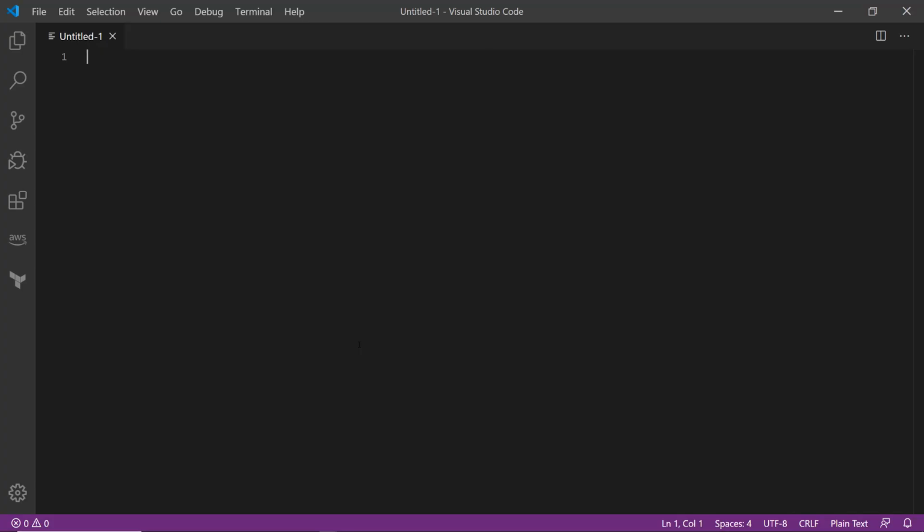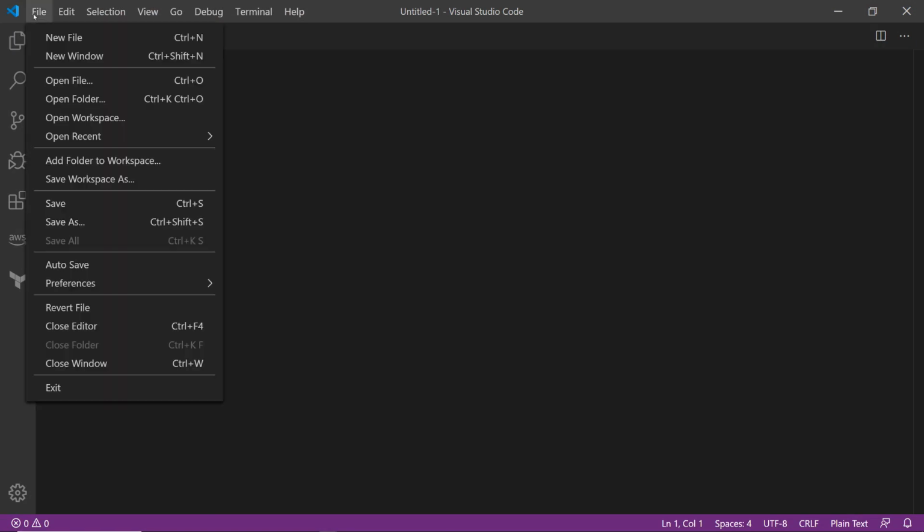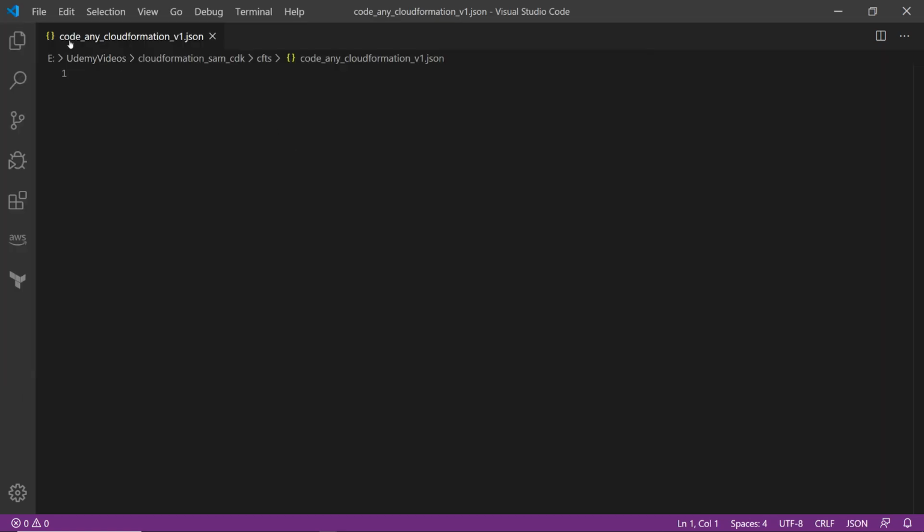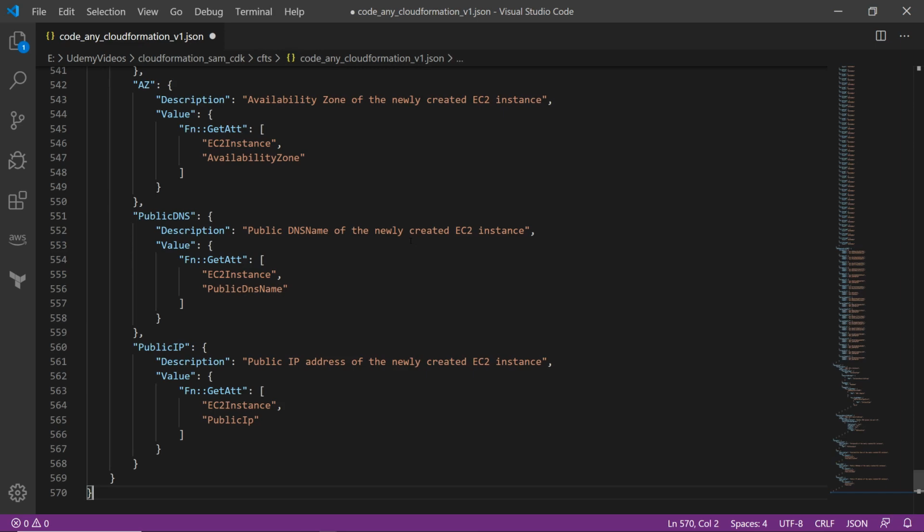Then I'm going to go back to my trusty Visual Studio Code. I have the file open. I'm going to save this as a JSON file so we can have the syntax check and all that good stuff. Okay, I named it code any CloudFormation underscore version 1.json. I'm going to paste this.